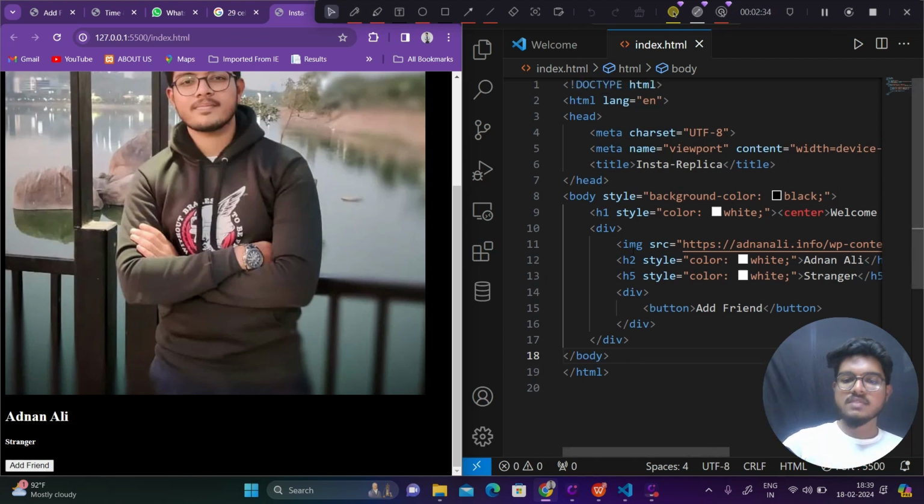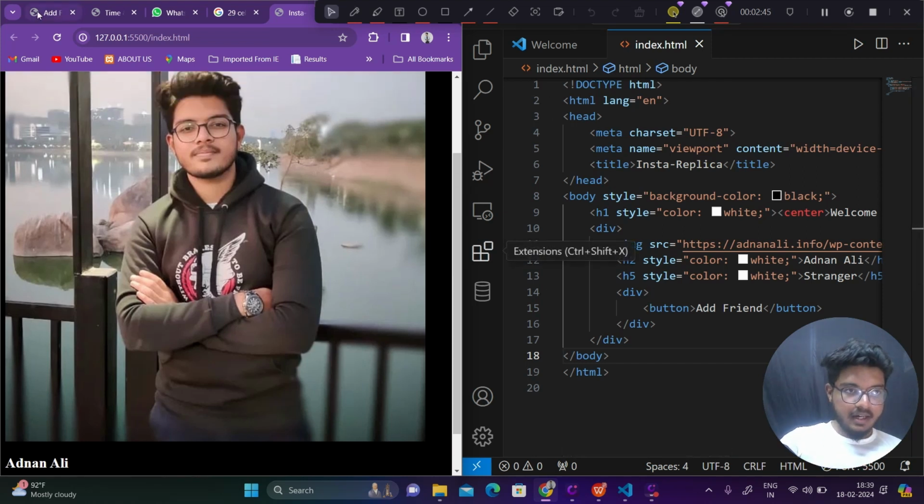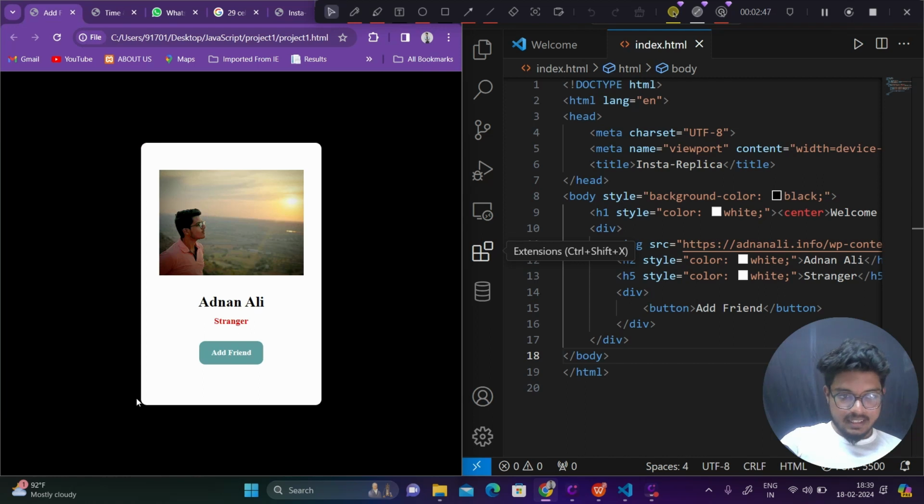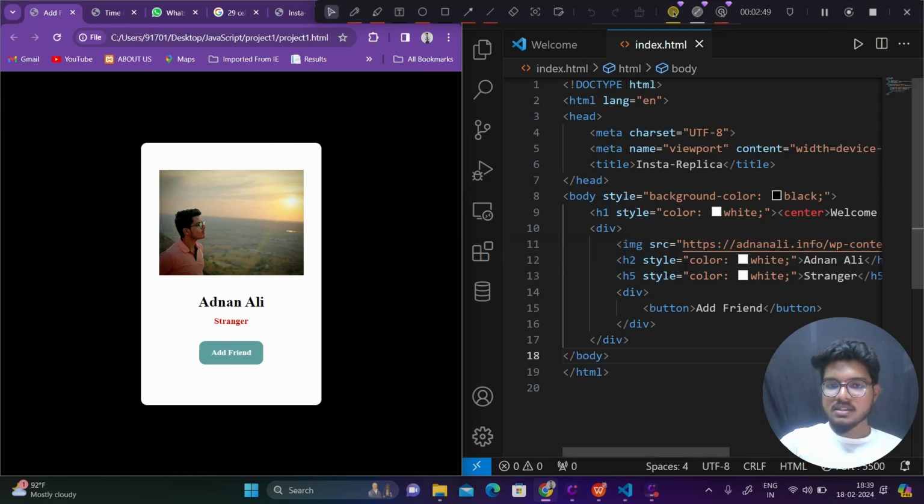I'll show you how to do this. First of all, we have to give some IDs and classes to this to style, because we are applying style at once, right? That's why let's give some IDs and classes. First of all, to create this card kind of thing and dump everything at once, let's do one thing.